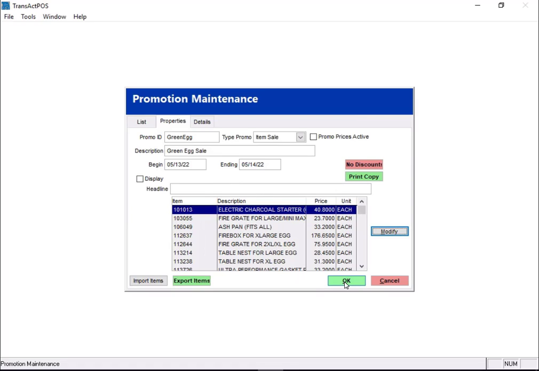Once we select OK, when the date of the 13th arrives, then those items will turn on sale. If you need to run it longer, you could extend that date. You just come back to promotion maintenance and extend that date out further.